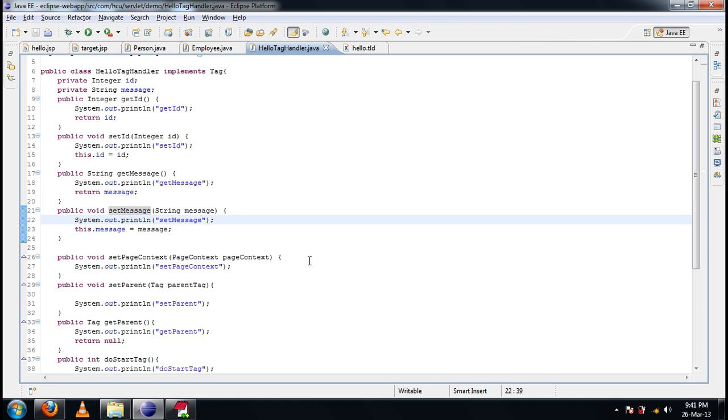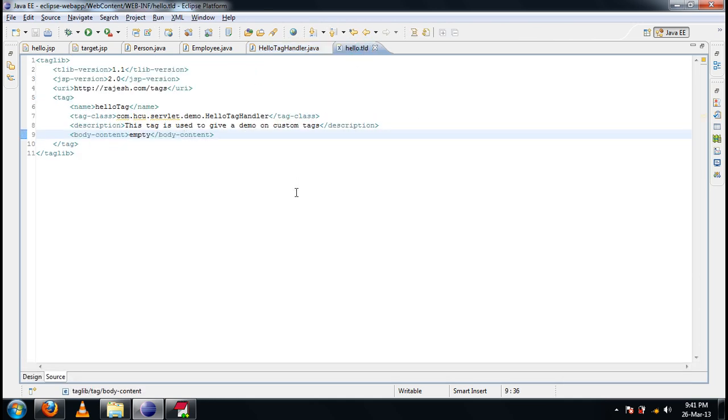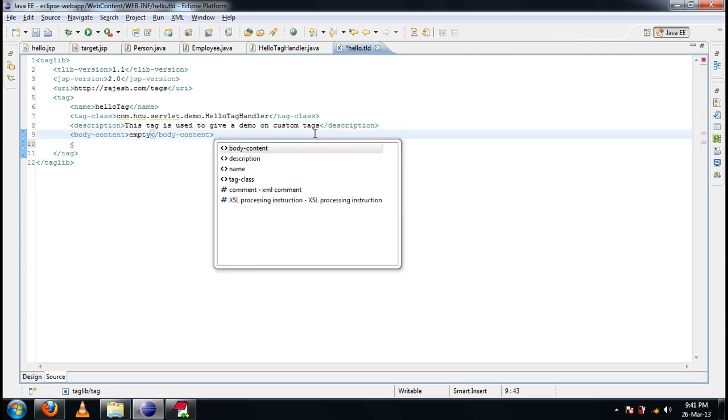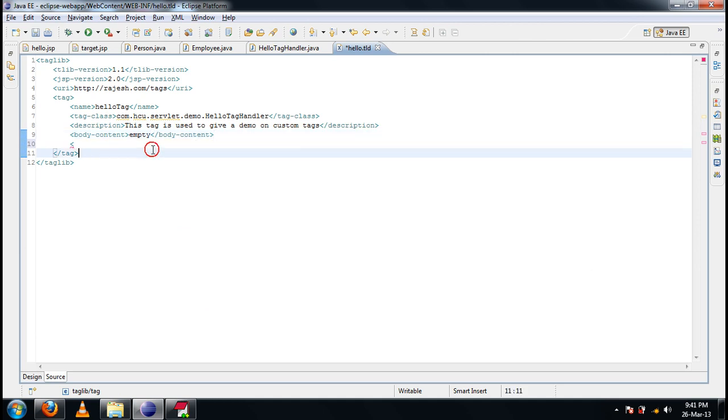Now, if you want to define some attributes in a custom tag, all those attributes should exist as attributes in the tag handler with the same data type. This is the first step. And the second step is to register the attributes in the TLD file. How can we register attributes of a tag in a TLD file? Using a tag named attribute.